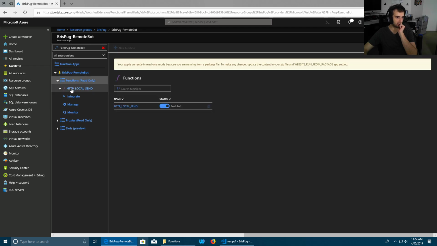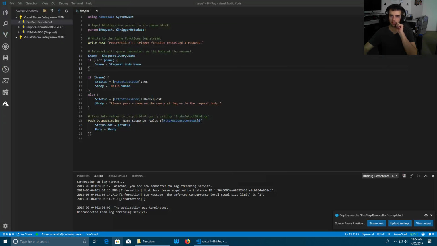Yeah, it's in read-only mode because it's running from a package file. Okay. It's in read-only mode. That's fine. Yes, I know PowerShell functions are a preview offer. That's what I'm using!